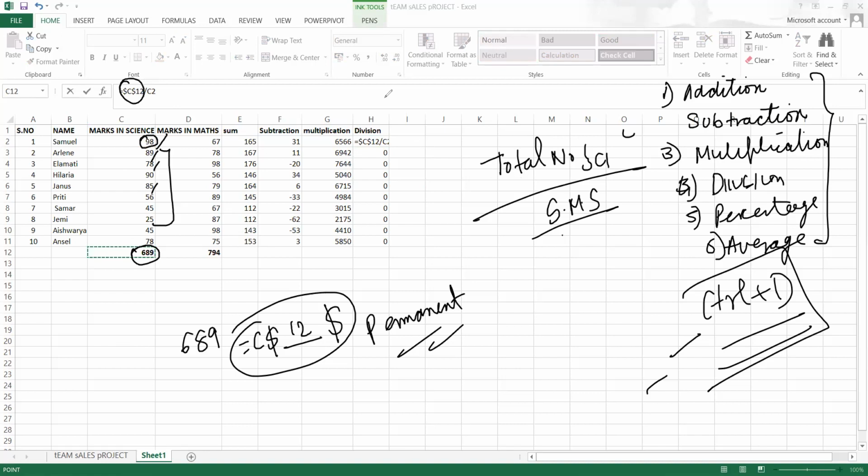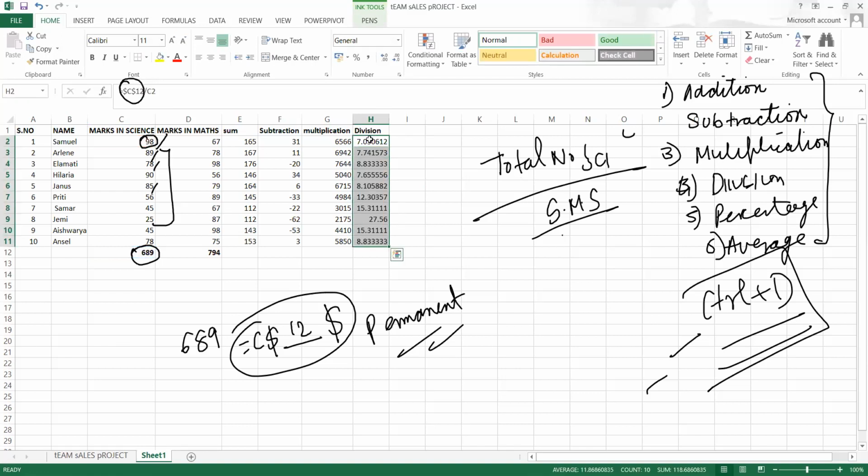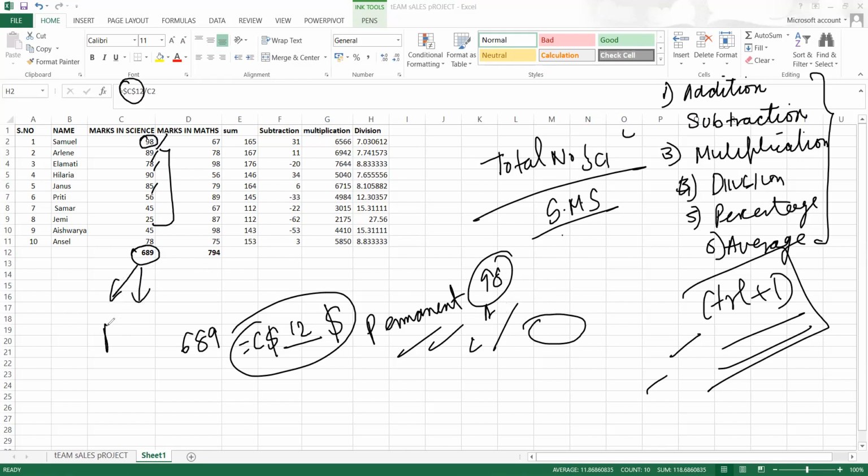Now, if you apply this formula, enter, and then you autofill it, you will get the answers, right? Since it's made an absolute value. When do you have to make an absolute value? When the total is the same and you're dividing something by the same number. Here 98, Samuel was also getting divided by this, Earl and also Elimati. So everybody had this as an absolute value, right? So we are going to make it permanent, that is an absolute value.